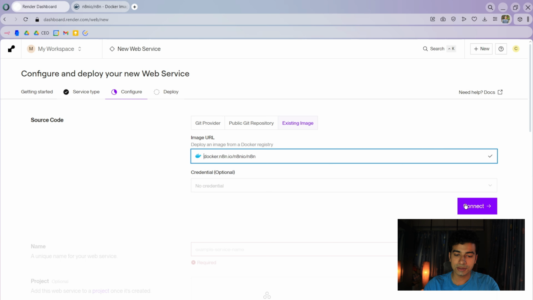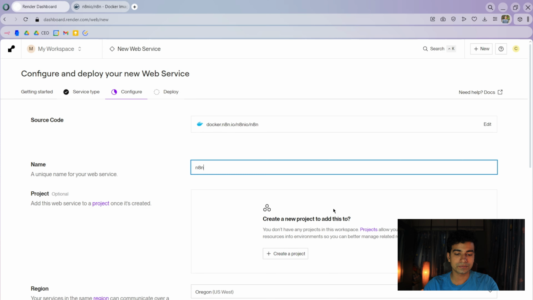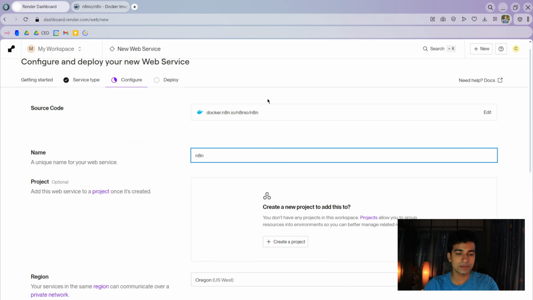Once we have that, we just use connect and it gets the Docker image. Now give this a unique name because it will be shown. Now this name is not important. It is just a way to represent what this service is in your render dashboard, but I still like to give it a unique name. Dhruv's n8n. Let's go with something like that.